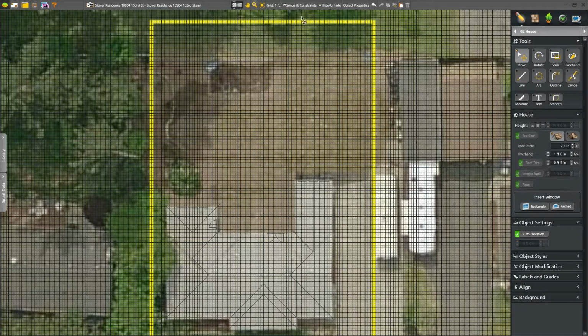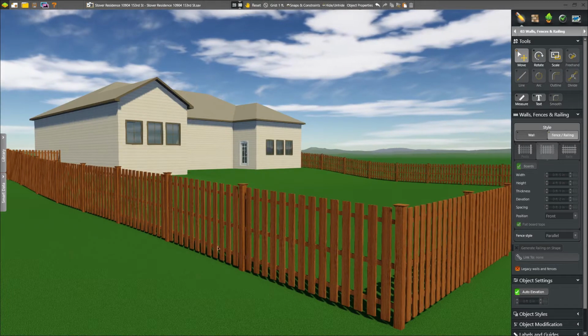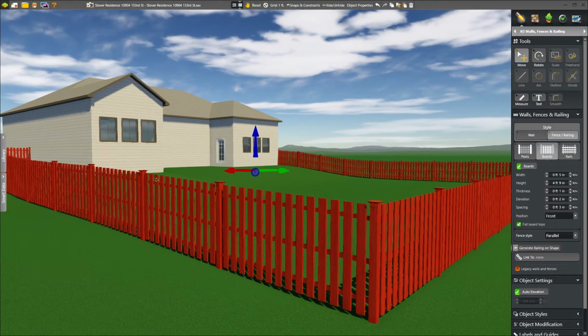So let's create our yard. In the walls and fences stage, we'll use the line tool again to point and click to create our property wall or fence. Once again, it's even easier thanks to GIS. We simply follow our yellow property line. Back in 3D, we'll immediately see our structure.